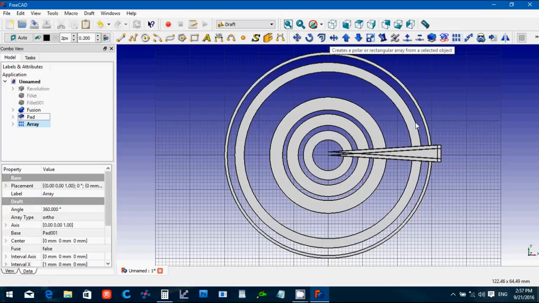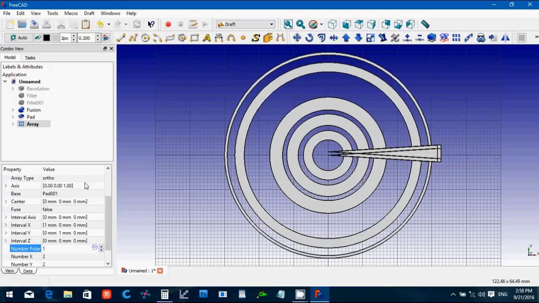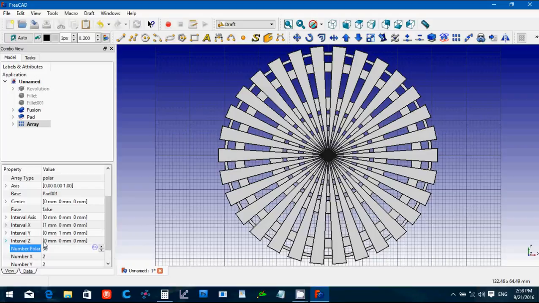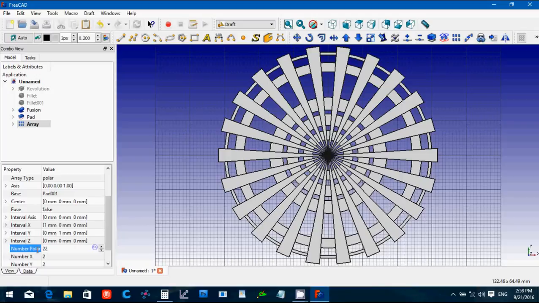Okay, so I just created an array. Actually, I went ahead and created an array out of the pad. We're going to make this polar. And I don't know how many. Whatever looks good. We'll go 40 for right now. No, that's a little too much, I think. 30? About 26. That looks good, I think. There. That makes the holes a bit bigger. 22 is what I went with.